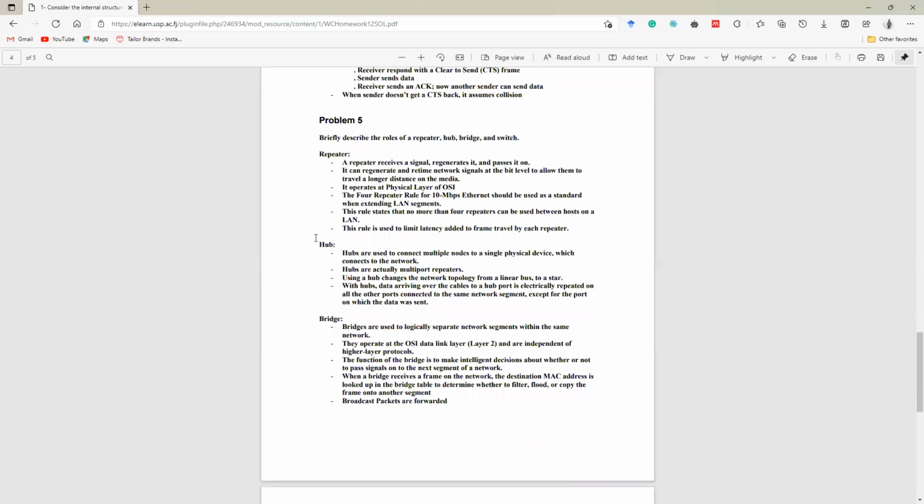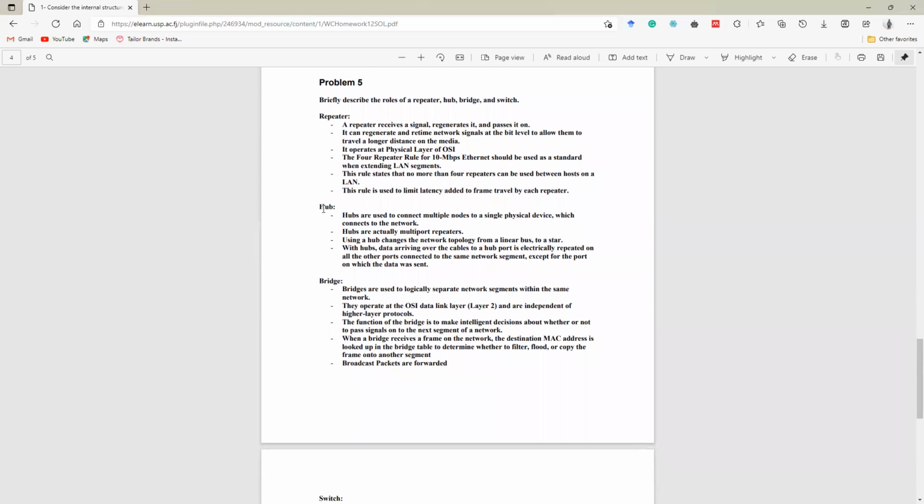What a hub does is, when you talk about a hub, it is the central part, isn't it? Multiple nodes can connect to that particular device. The Wi-Fi acts as a hub as well, so multiple devices can connect to it. Hubs are used to connect multiple nodes to a single physical device, which connects to the network. So a hub could also be your Wi-Fi device. The hub is the central part, so everything connects to your hub.